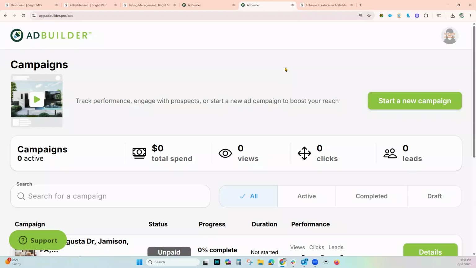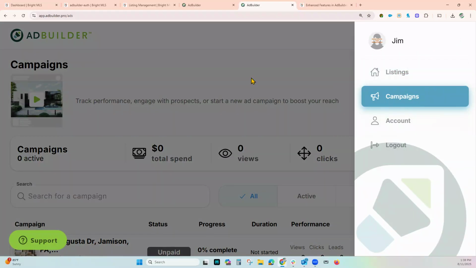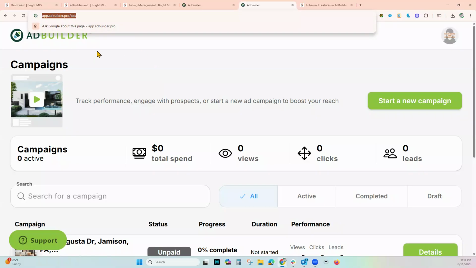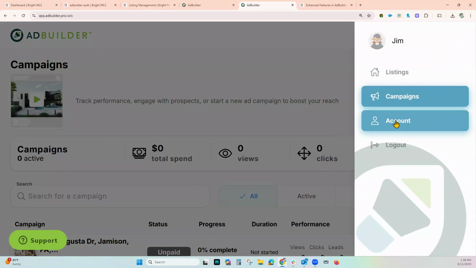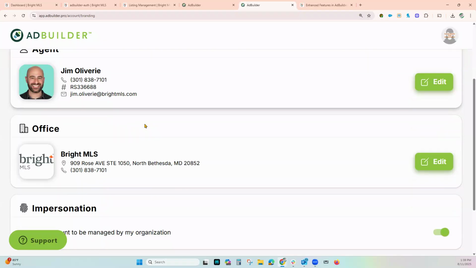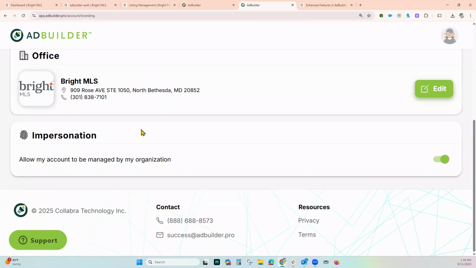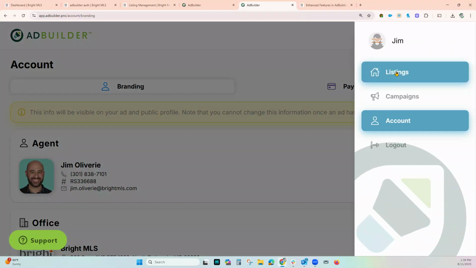Make sure that you customize your personal account, right? There are some branding options here when you log into the Ad Builder website, which can be accessed at app.adbuilder.pro. You can go to your profile, go to account. You can change your headshot. You can include your license number, brokerage information, office logo, things like that. So you can customize that. You can include your payment option there as well.